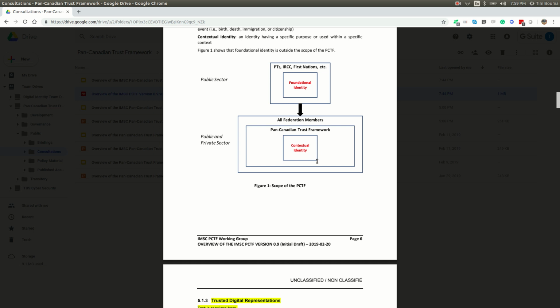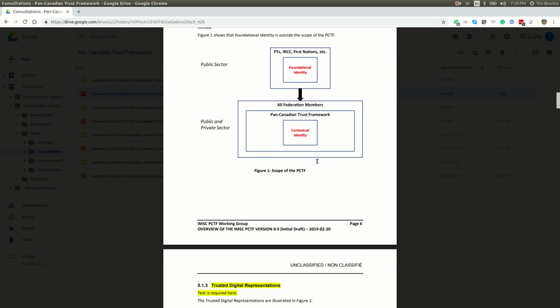Contextual identity is something that operates or works within a particular context. That could be a sector context, a program context, or a service context. That needs to be defined when you're actually applying the framework.